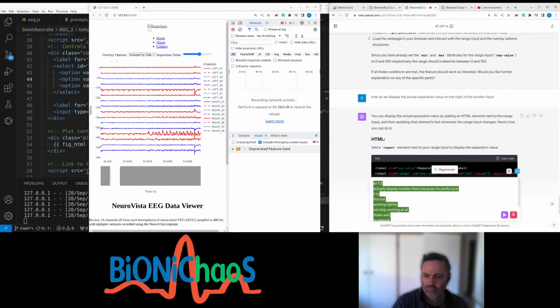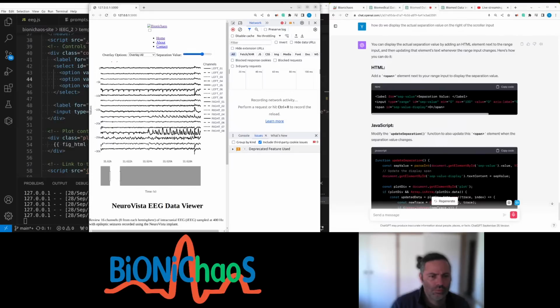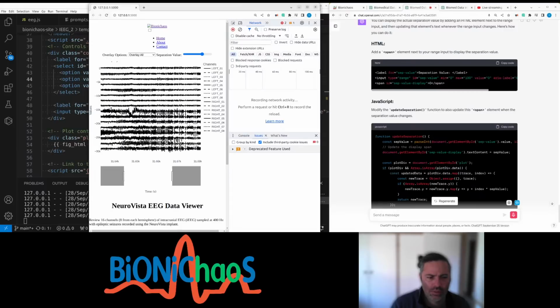You can display the actual separation value by adding an HTML element next to the range input and then updating that element's text whenever the range input changes. Here's how you can do it. Add a <span> element next to your range input to display the separation value. Modify the updateSeparation function to also update this <span> element when the separation value changes. You already have an event listener for the range input. Make sure updateSeparation is called when the input changes. Now, whenever you adjust the separation value using the range input, the value should also be displayed next to the input in the <span id="sepValueDisplay"> element.